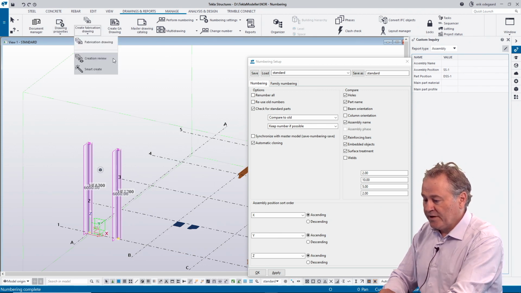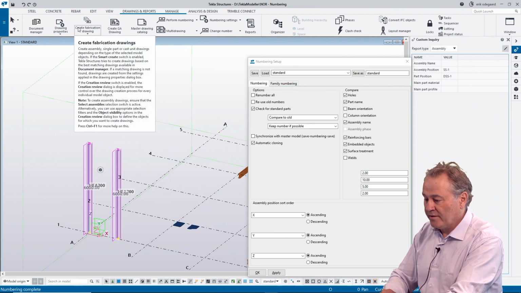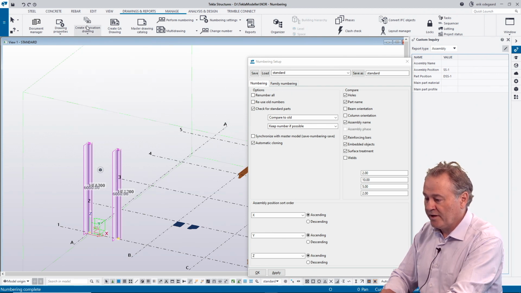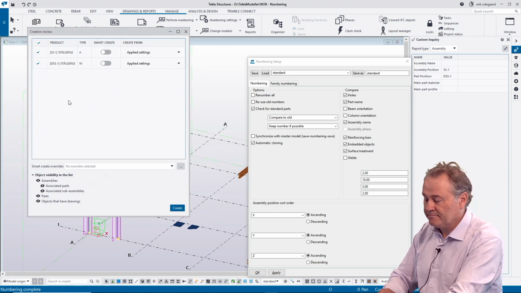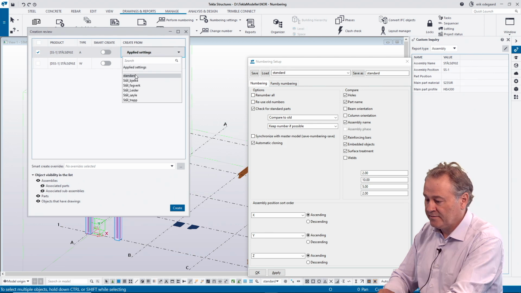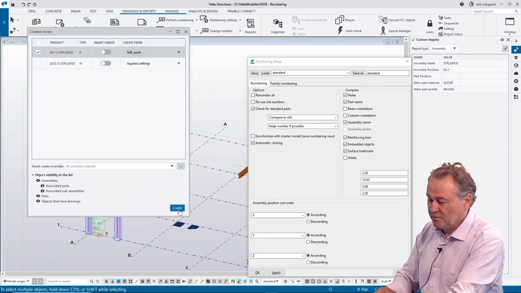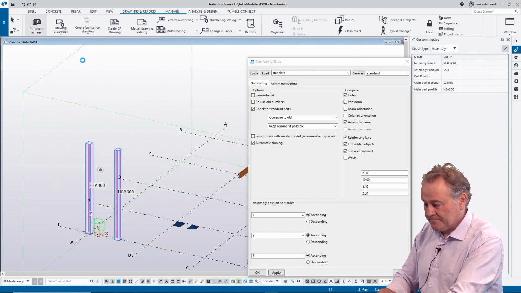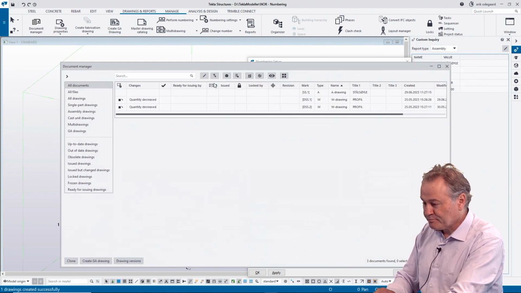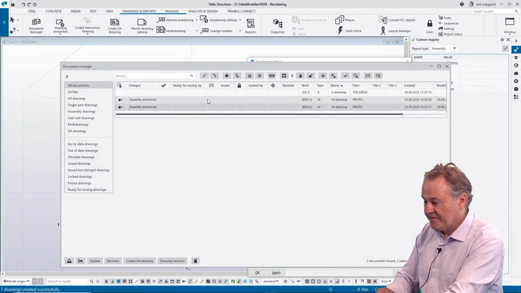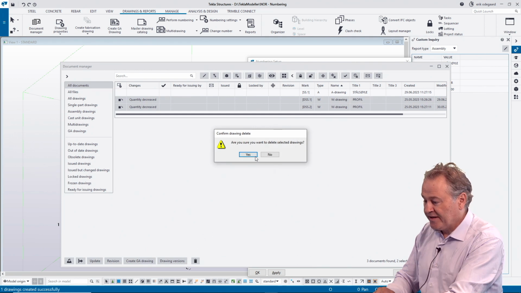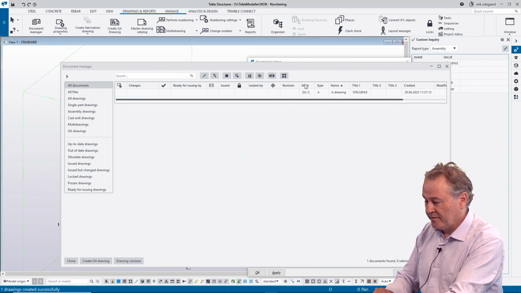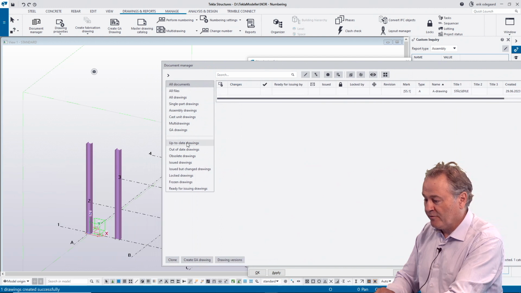I will just quickly make a demonstration of the cloning thing. So you clone the drawing. Let's say I do a fabrication drawing. I'll just do an assembly drawing, and I'll just apply the, doesn't matter. Create. Opening the document. You can see that, let's get rid of those two. You can see that I have one drawing that's representing both of these columns.